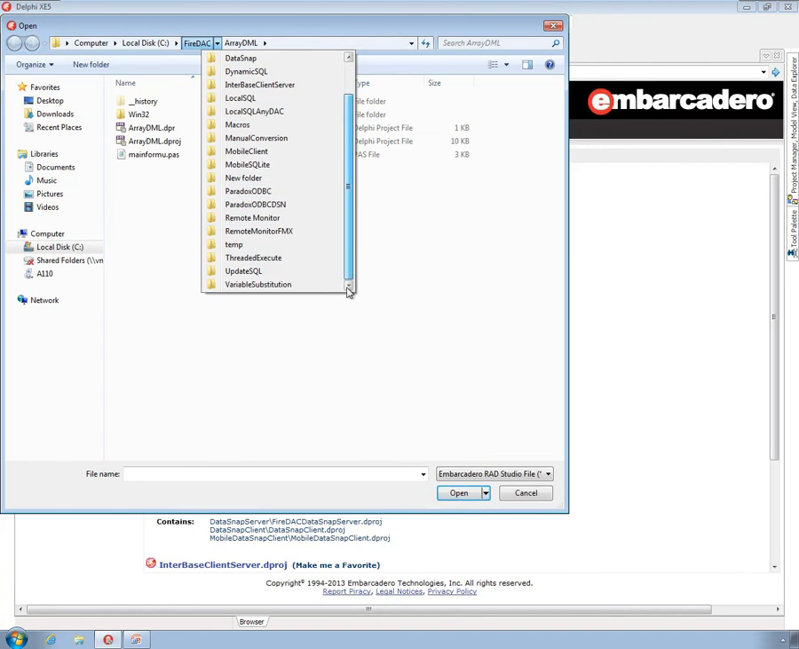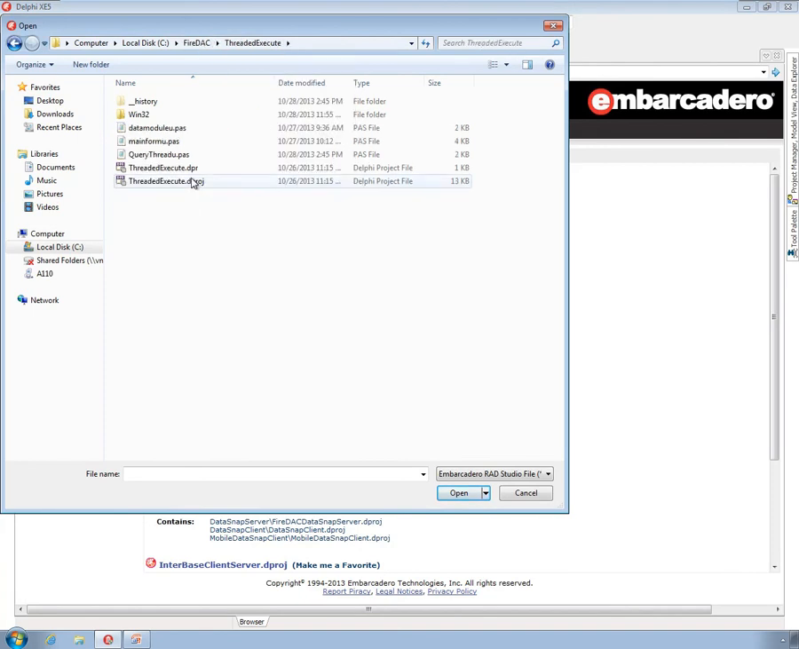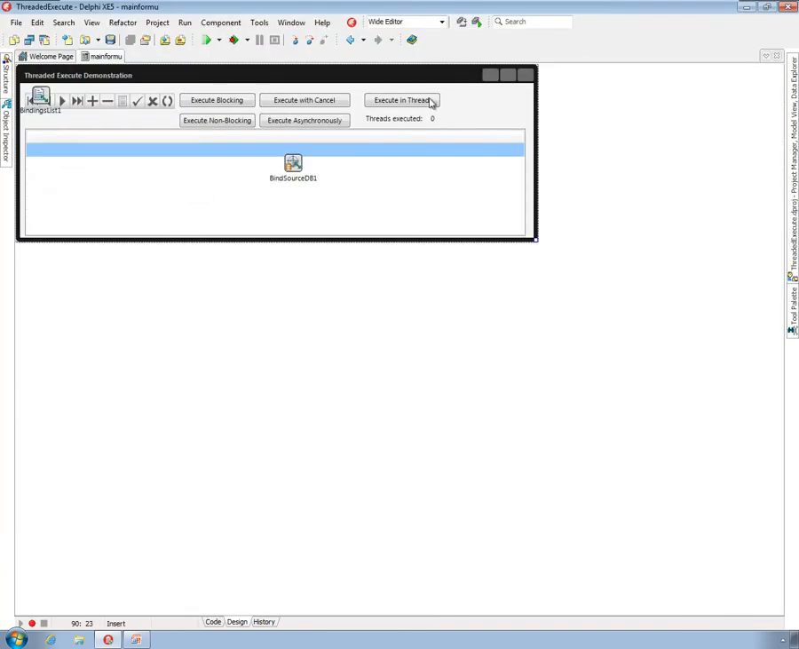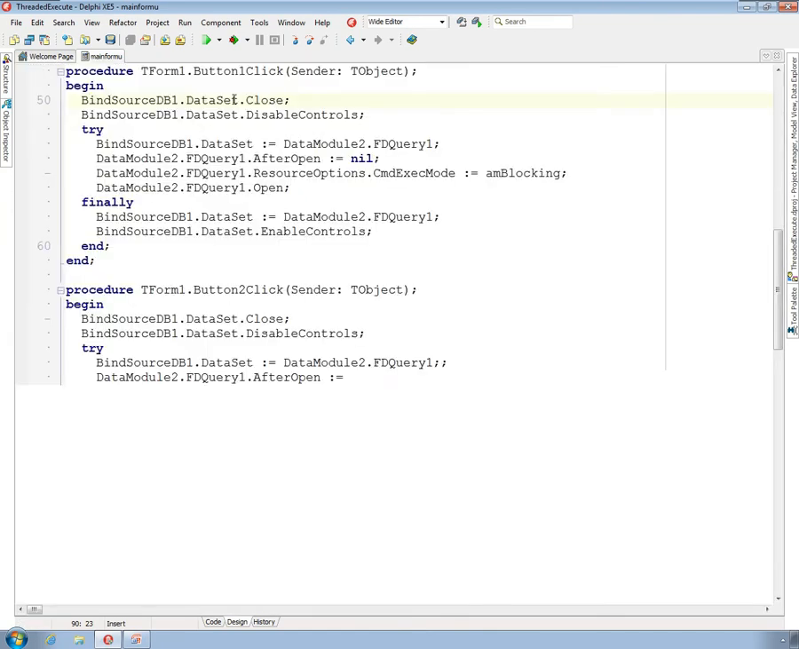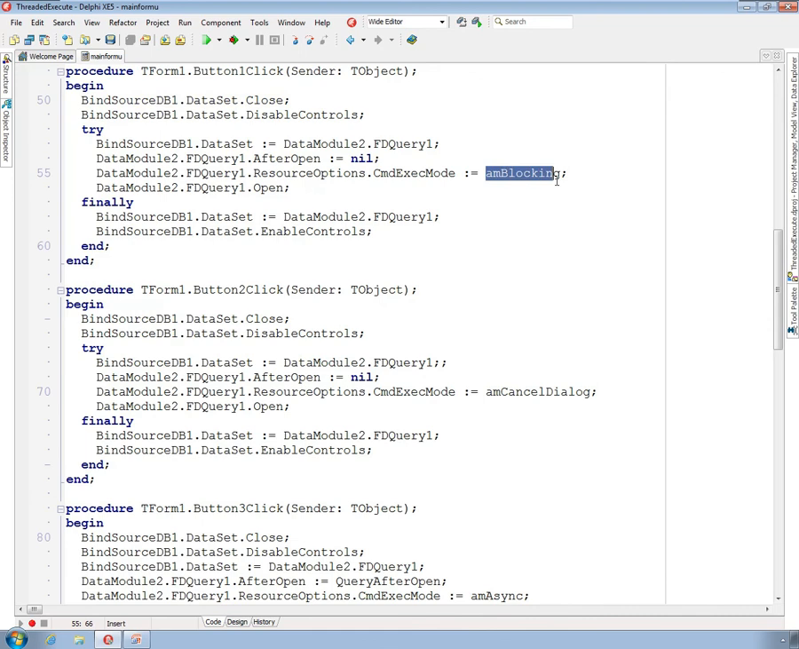This project is called ThreadExecute. And I've demonstrated all the different examples. So the typical default blocking is called execute with blocking. And what happens is the calling code, which is the primary thread of execution in this particular case, is blocked until the query returns. And that's typically what we expect. We call open, and when open returns, the query is done, and so forth.